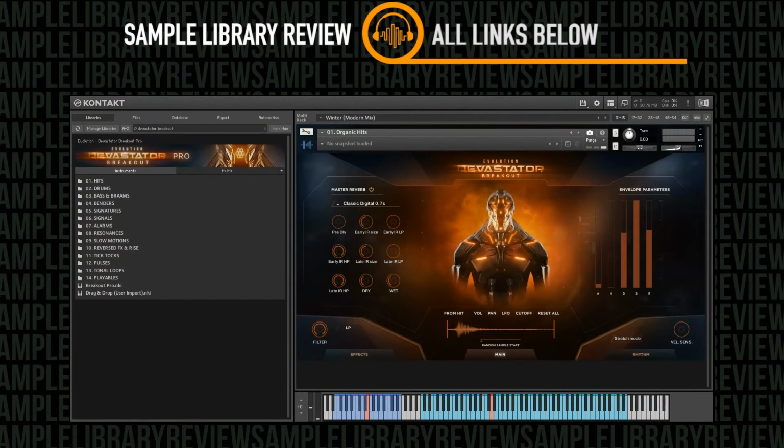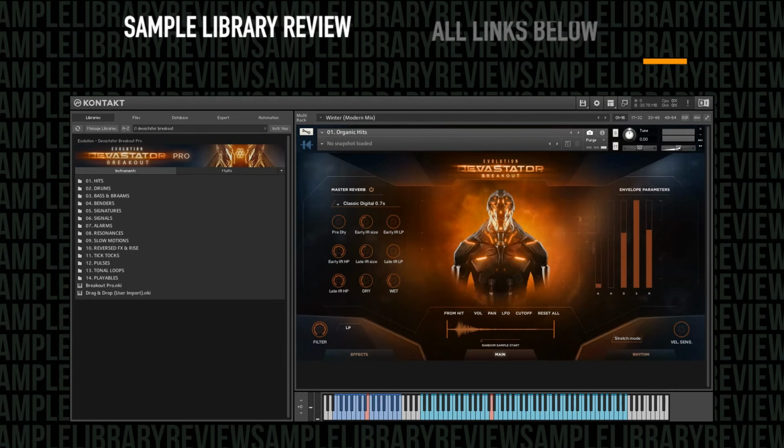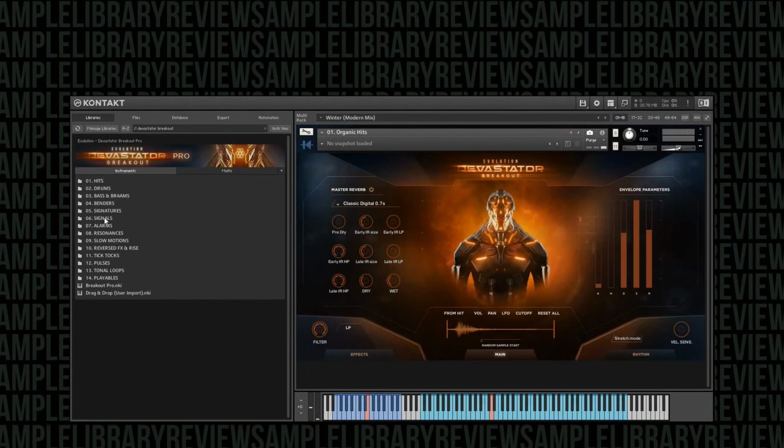Today we're checking out Evolution Devastator Breakout in the Pro Edition. As you probably already know, there's a Core Edition and a Pro Edition for the Devastator Breakout library. Most of the features are the same, and most of the sounds that you'll get are in both packages, but there's a few extras that we'll go through in the Pro Edition. As you can see, there is just a plethora of content to get through. Hits, drums, bass, broms, you name it.